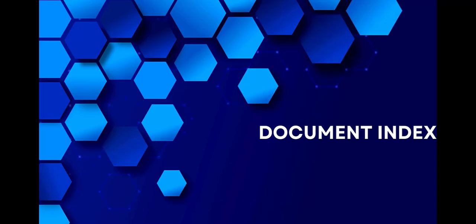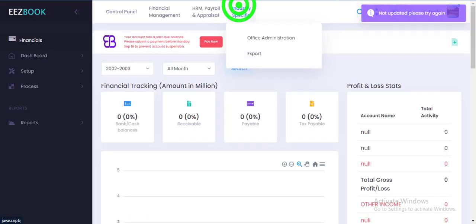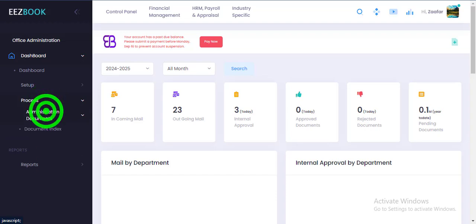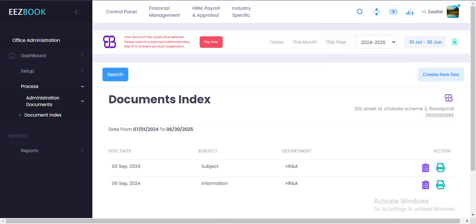If you already have a login ID, simply click on the EEZBOOK tab to get started. Go to Industry Specific and click on Office Administration. Go to Process and then to Administration Document and click on Document Index. Click on this year to show up the details of Document Index.